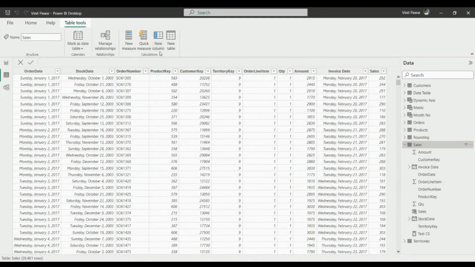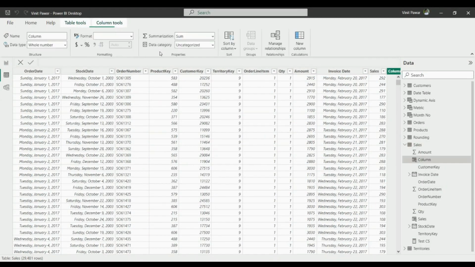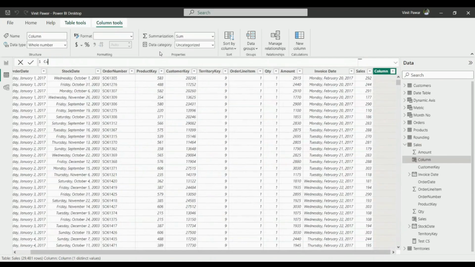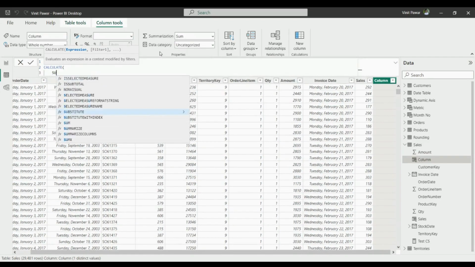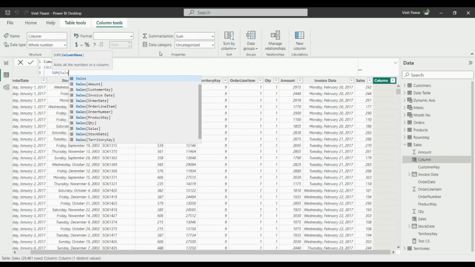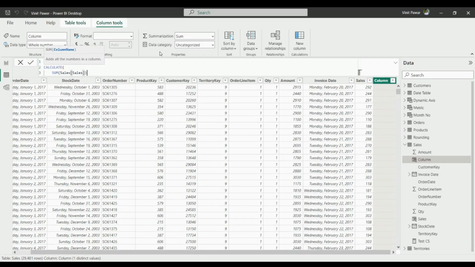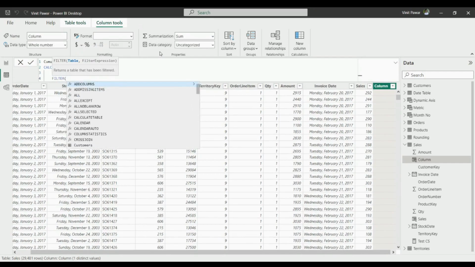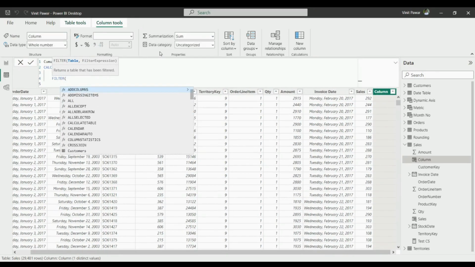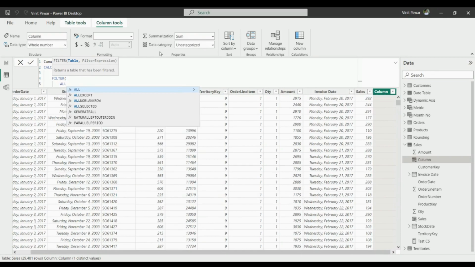First we'll click on the sales table and then New column. Then we'll give this column a name, cumulative sales calculated column. Then we'll first write CALCULATE, and then we need to do the sum of sales from the sales table. So we'll just select it, close the bracket, and then we will use the FILTER function so that we can apply the filter on the table.